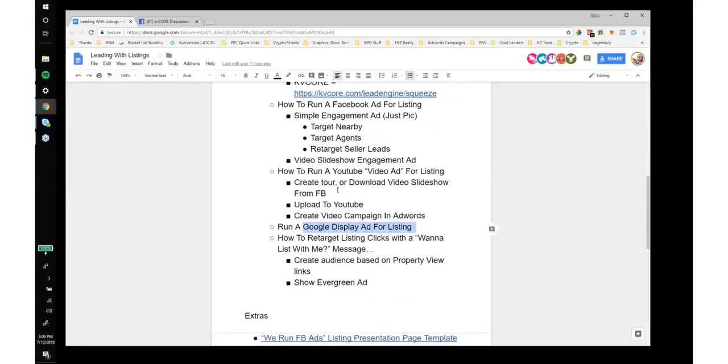We've talked about Facebook a lot. We did a whole session on Google, but it'll kind of wrap up and show you how to use those platforms in the context of advertising your listings. And then at the end, we'll talk about how to retarget your listing clicks with a "want to list with me" message.